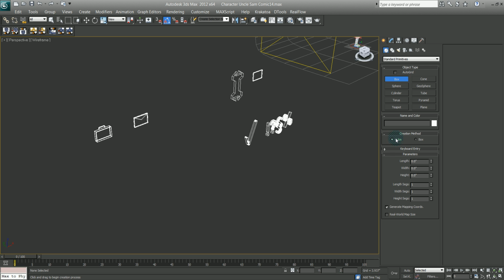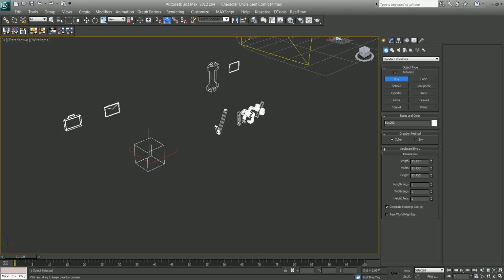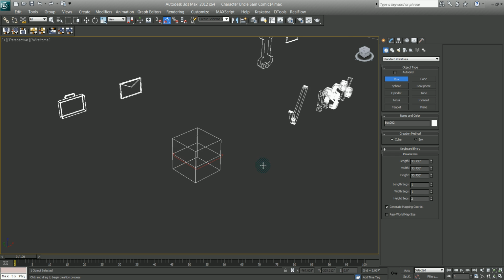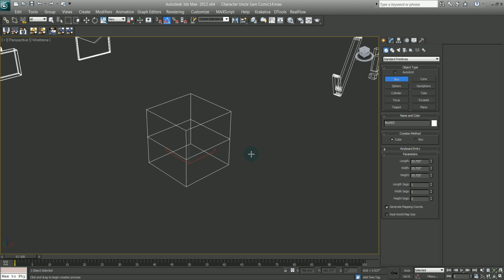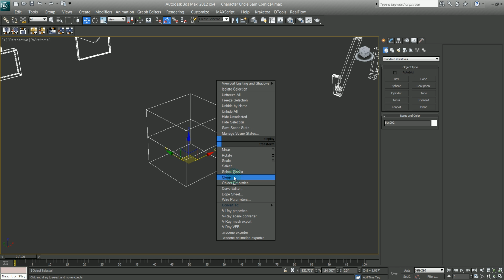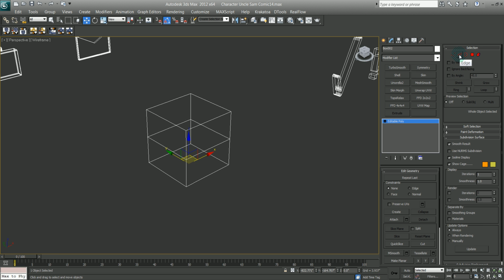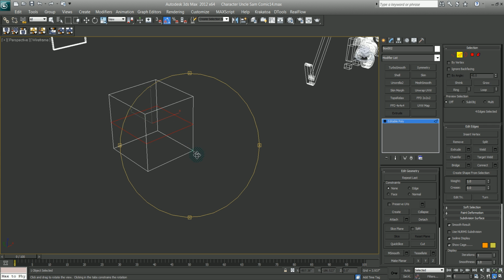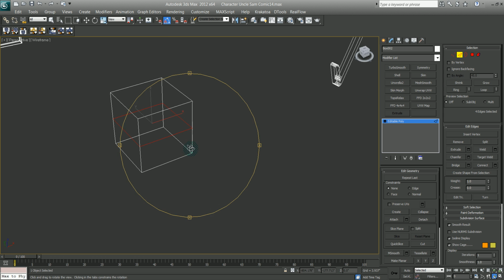It's a box, a cube. Just make a cube first. We're going to make one, then we're going to copy that one. Put one height segment, two height segments, and the rest of them can stay at one. After that, you can convert to editable poly. There you go. Now you can go to edge mode, select this one and shift click to select all the edges of that particular segment.